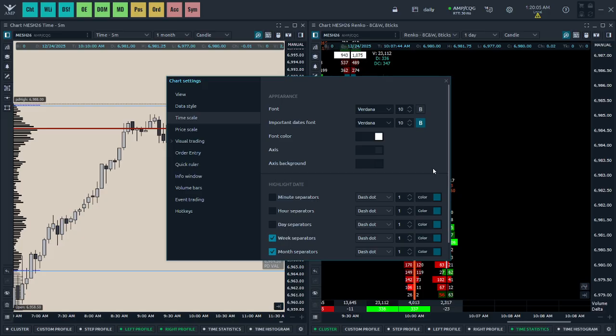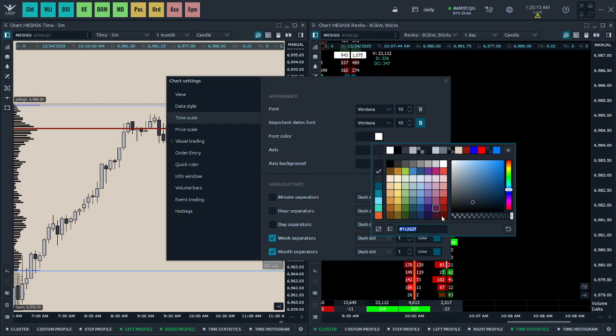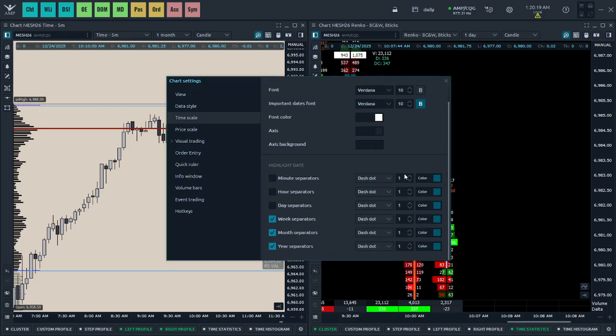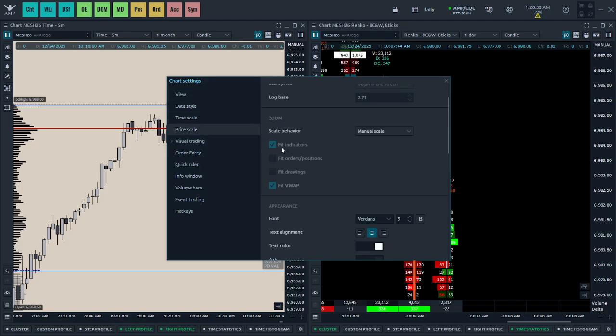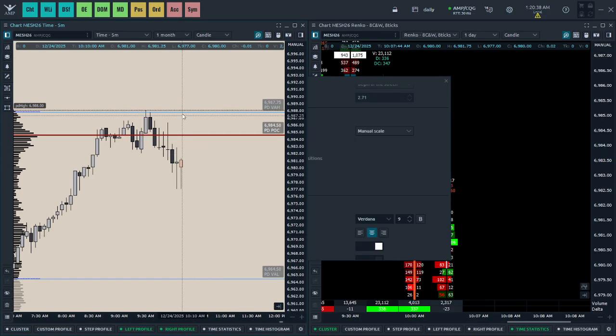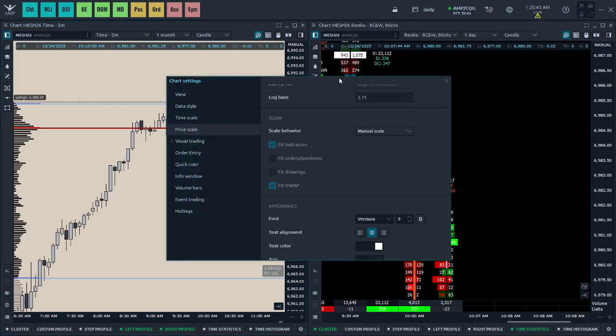For my time scale, these are my settings. For my font color, it's just set as white. My axis, my axis background. And I do have selected week, month, and yearly separators. Hopping over to the price scale, I have it set to absolute. Scale behavior is manual, but once you change this, once you move the chart like this, it'll change it so you can move it freely. So don't worry about that.